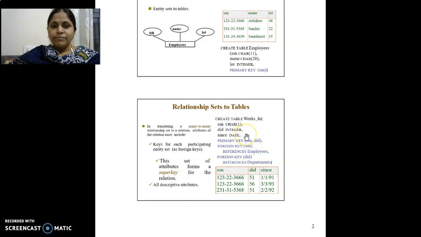Here we can see works in. Already we have seen in the previous example, works in is the relation. For this, SSN, DID, since are the different types of fields, and primary key we are giving SSN and DID, and foreign key is referring to the SSN referencing employees. Foreign key is DID, it is referencing department, because DID is present in department and SSN is present in the employees table. So this is how we are converting the relationship set into table.